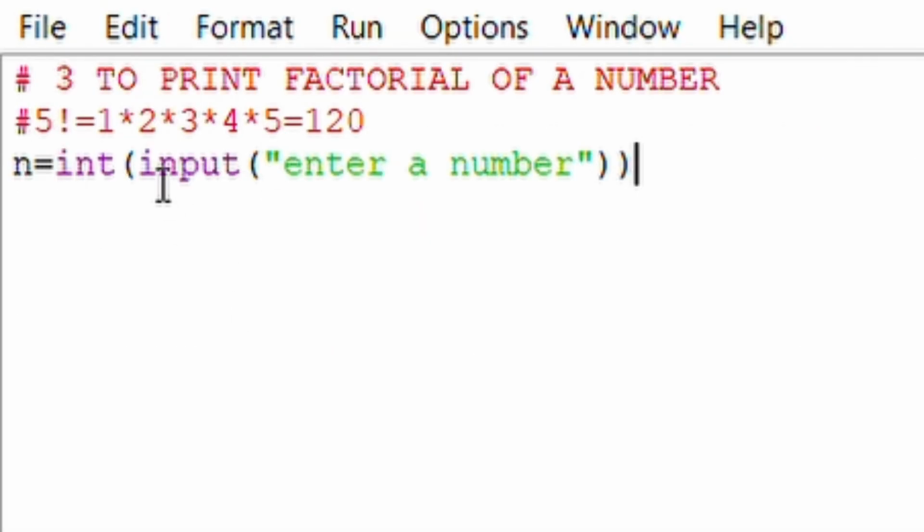Next program is to print the factorial of a number. What is the factorial of a number? Factorial of a number is the multiplication of 1 up to that number. That means if the number is 5, then 5 factorial is 1 into 2 into 3 into 4 into 5, which is 120. So factorial of n is 1 multiplied up to n.